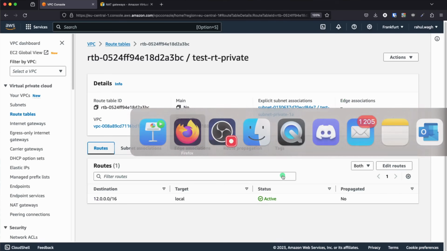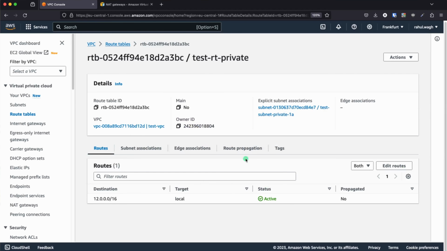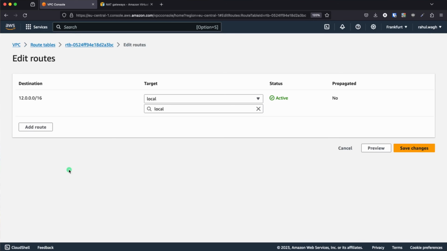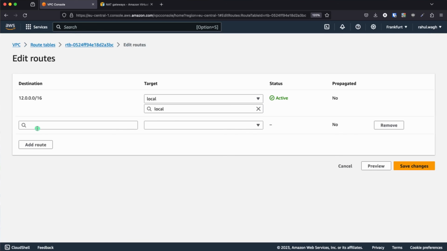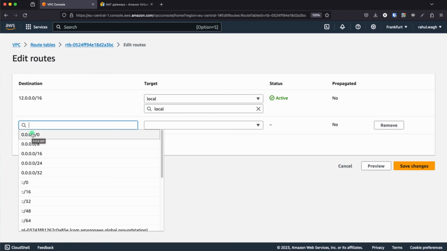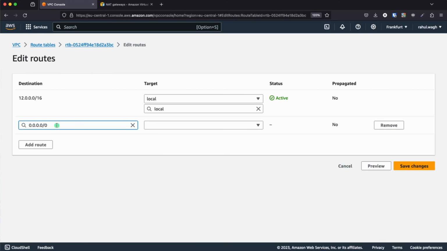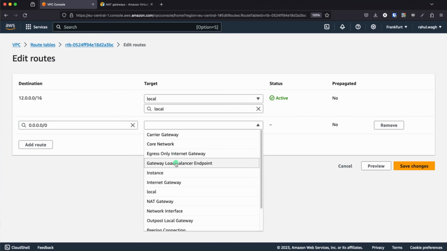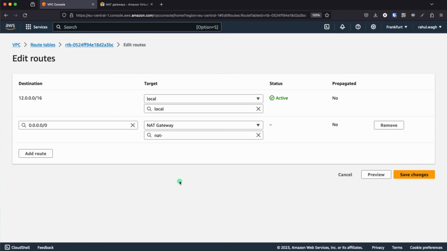So go to your AWS console over here, click on this private route table which we have already selected, click on edit route, and here click on add routes. The destination is the internet. This is the IP address for the internet, and how I will reach that internet is via the NAT Gateway. So here select the NAT Gateway, and you will find the NAT Gateway which we have just created. So click on NAT Gateway and click on save changes.